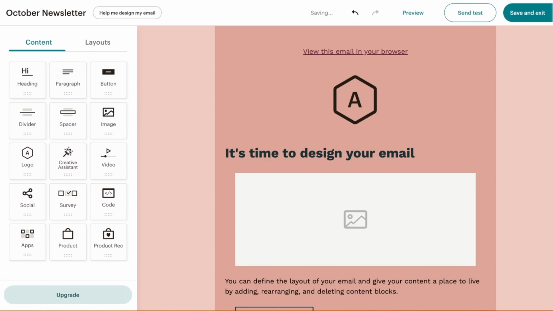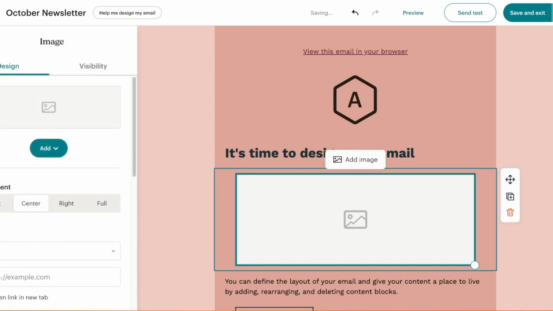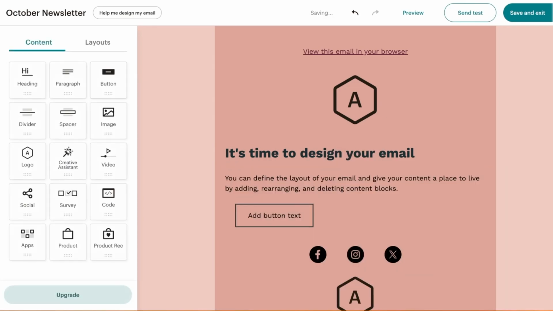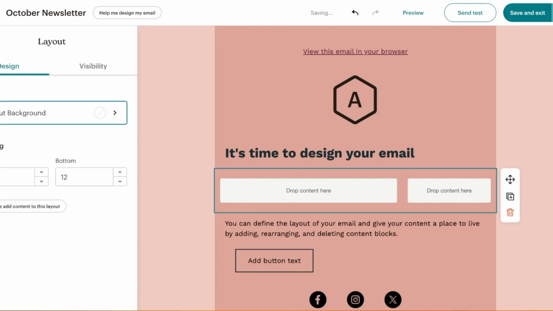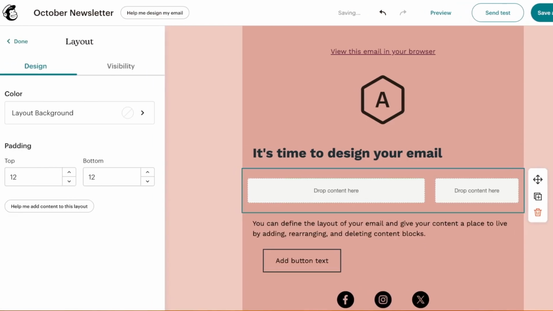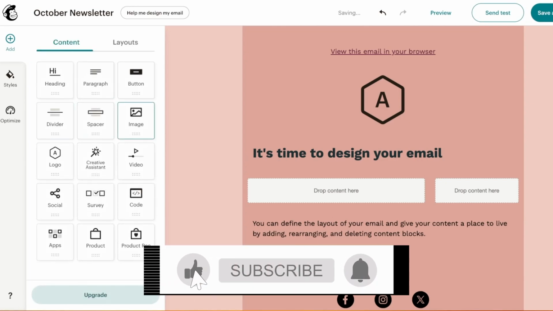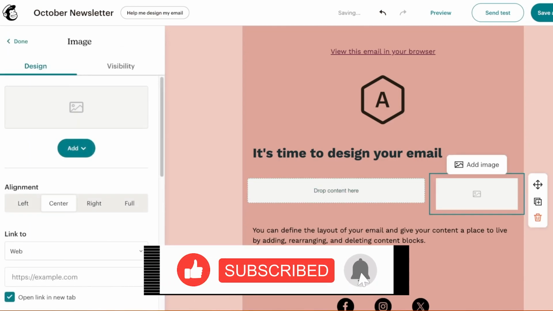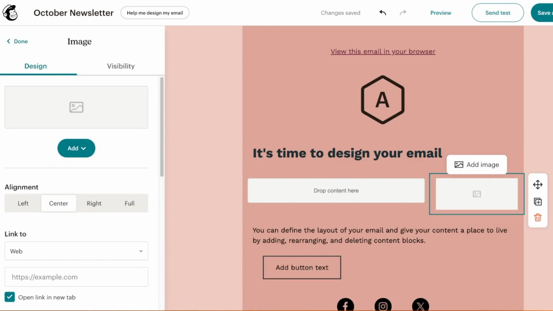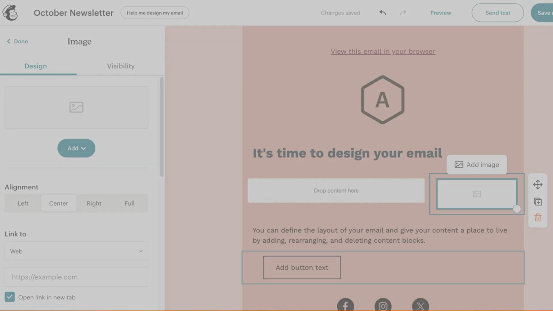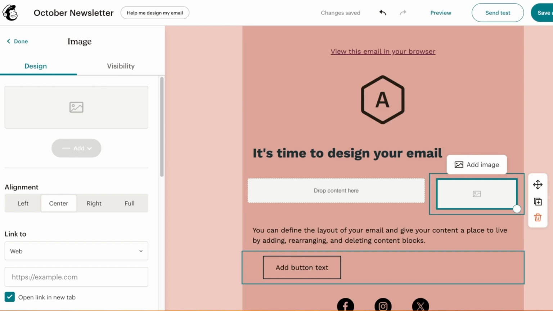Now, firstly, I don't want my image to be full width, so I'm just going to delete that block. Now on the left, you will see your content and then layouts. So I will select a 2 layout where there are going to be 2 columns, and I'm just going to drag and drop that over here. Then I'm going to click on done, and then on one side I will drop an image, and then I will click on add on the top left. Click on upload image over here to upload your newsletter images. These can be any images that are relevant to your newsletter.